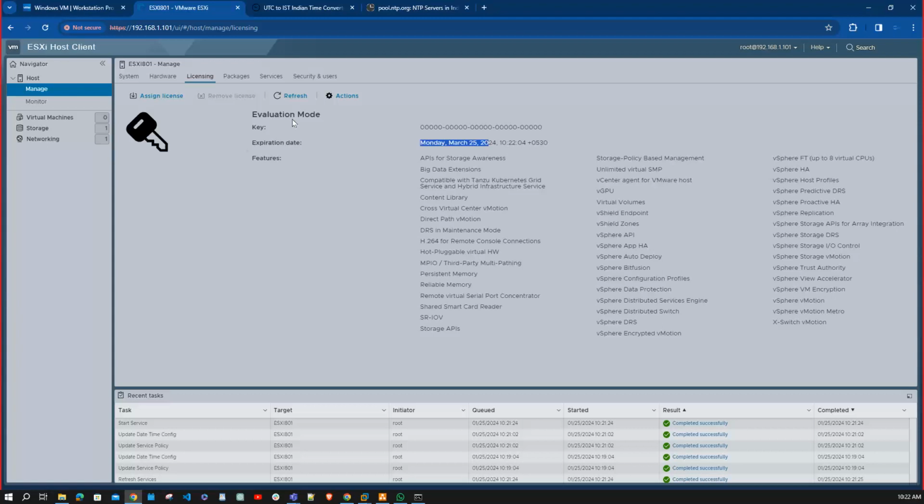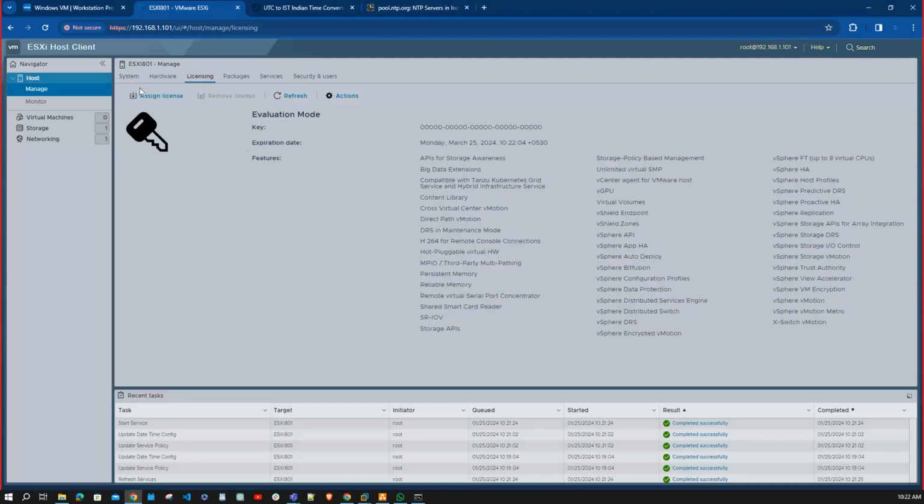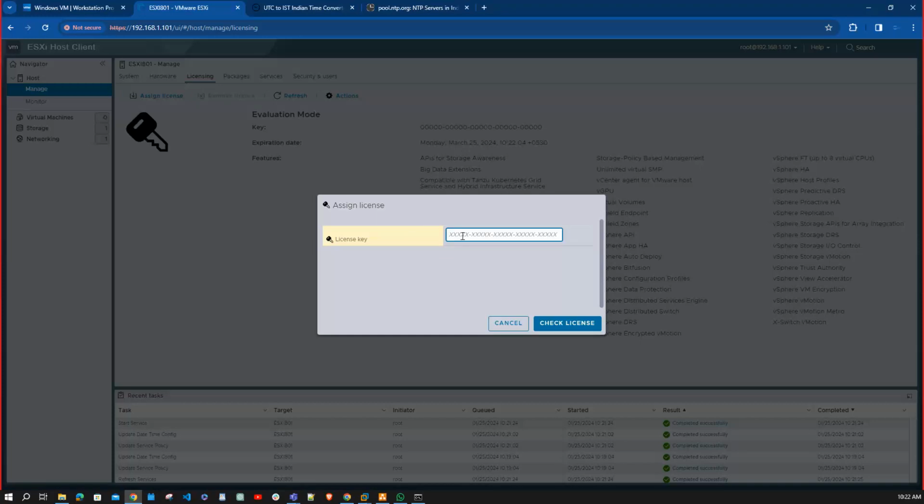Okay, no problem. Every 2 months we need to set up a new lab, which is good. So I don't have any problem. I will continue with this free license. I can manage all the features here. Every feature is working. If you want to assign a new license, click here, enter the license key and check license. It automatically gets activated.